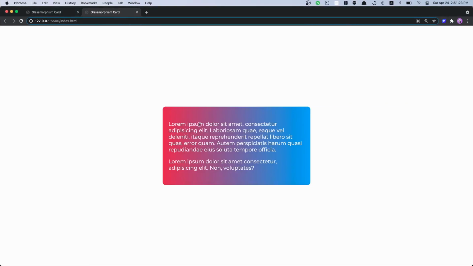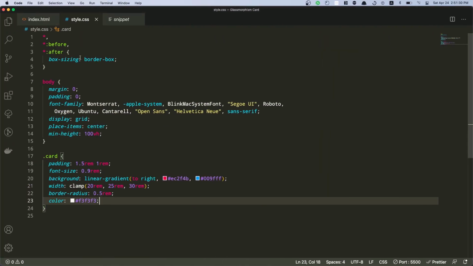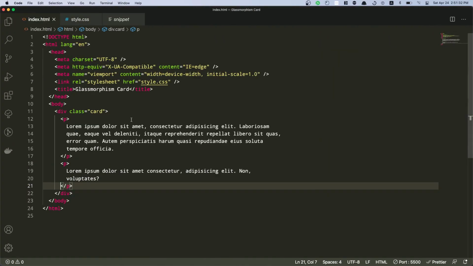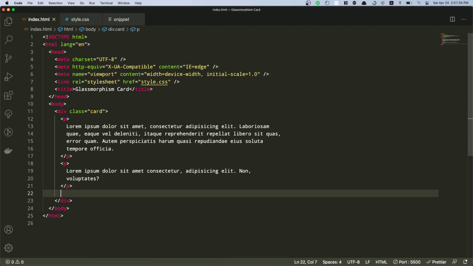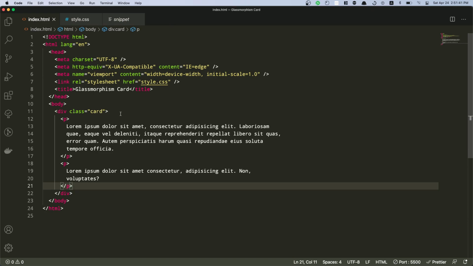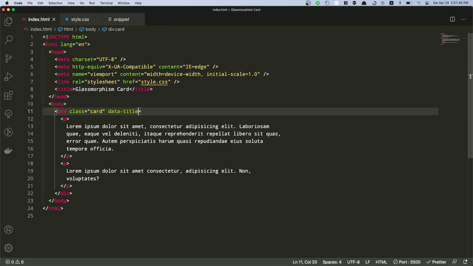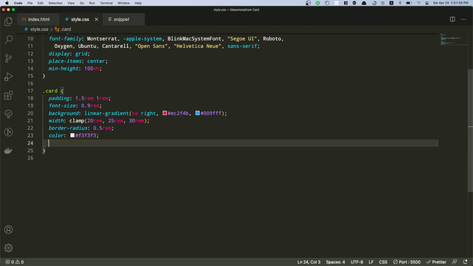And the next step is that we need to create that overlay right here with the glass effect. So in order to add that, we can go back into here, into index.html. I'm going to create another div right here called overlay and another h1. Obviously this is going to be very clear, but the way that I like to do is using the data attributes. Okay, so I'm going to call this data-title, and let's call this Full Stack Developer. And that is it.